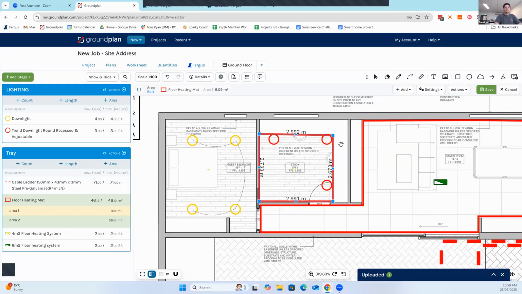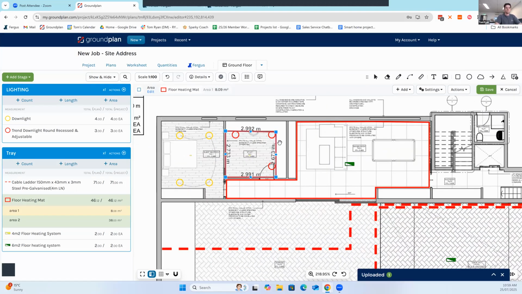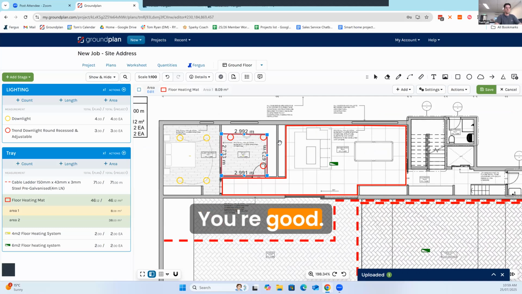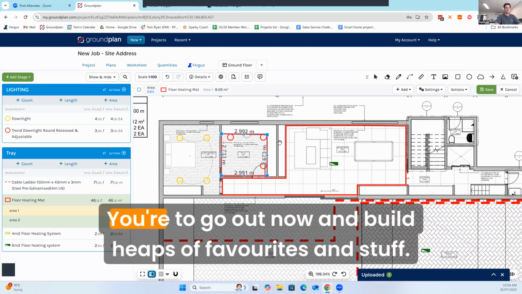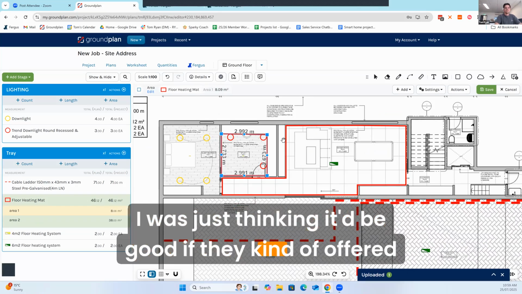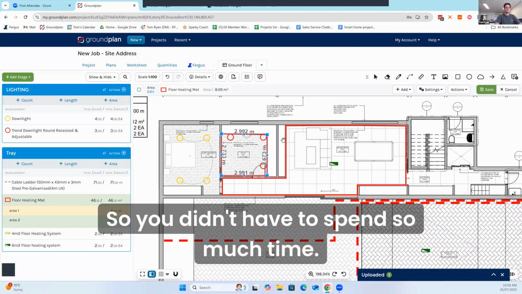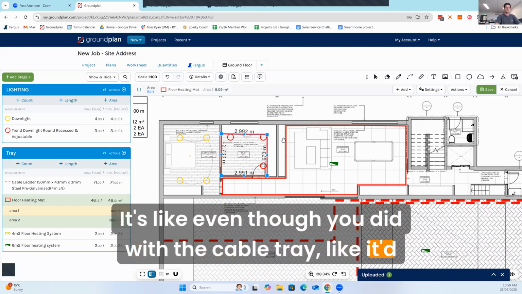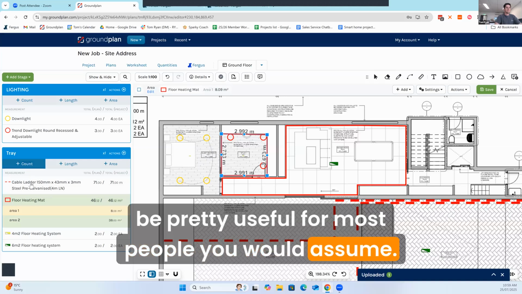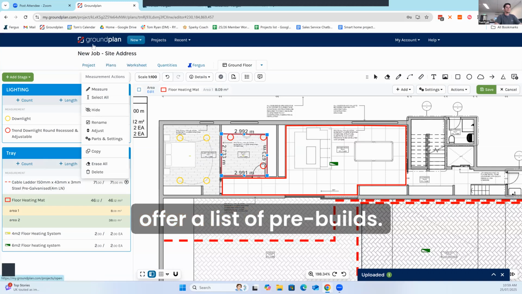Yep, cool. Any other questions? Yeah, I'm good. Thanks for that. All good. Alex, you sweet? You're going to go out now and build heaps of favorites and stuff? Yeah, I'm hoping. I was thinking it'd be good if they offered a whole bunch of pre-builds for you, so you didn't have to spend so much time. Even like the one you did with the cable tray, it'd be pretty useful for most people, you would assume. Surprised they don't even offer a list of pre-builds.